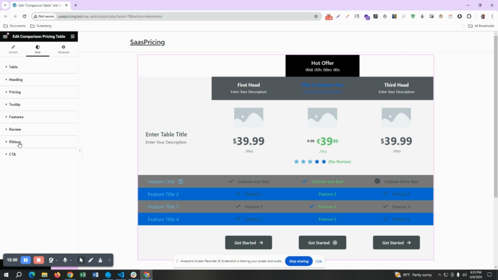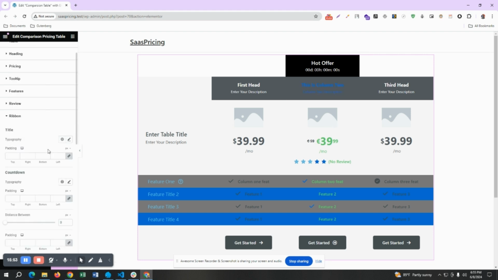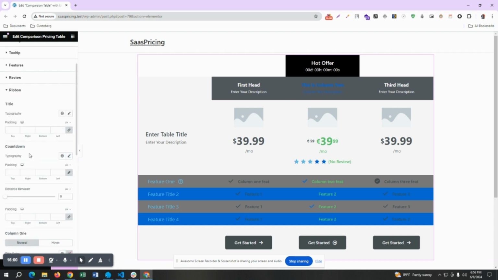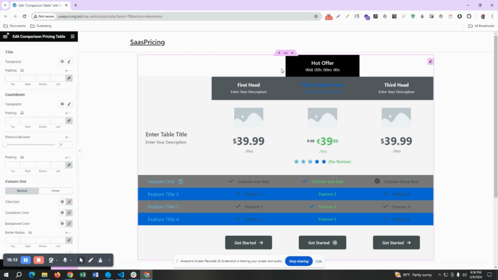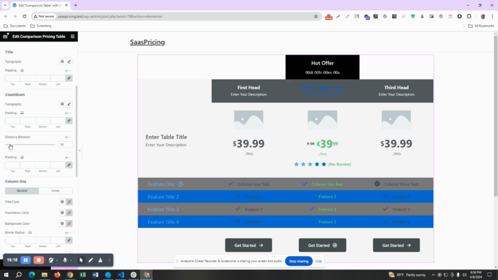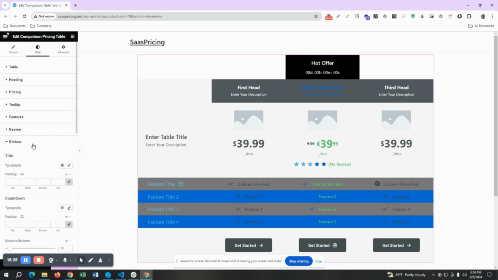In ribbon, we can add a ribbon background. We can add typography for review title. Here it is. We can also add padding. We can add typography for our countdown. We can also add padding for our countdown. We can add distance between title and countdown here. This is how we can increase distance between title and countdown. Here is also padding for ribbon.